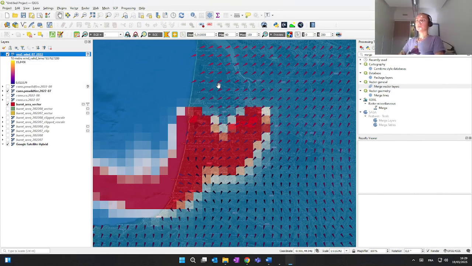And what else? Yeah, we saw how to superimpose different types of data to draw some conclusions. And we also worked with a new type of layer, a mesh layer, to see a vector field. So that's basically it for this tutorial.